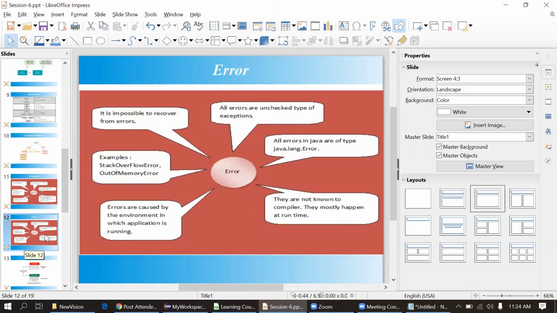Then for the error, it is impossible to recover from errors. All errors are unchecked types. And this belongs to the class java.lang.Error, and previously we saw that exceptions are from java.lang.Exception. Errors are not known to the compiler actually. They mostly happen at runtime.